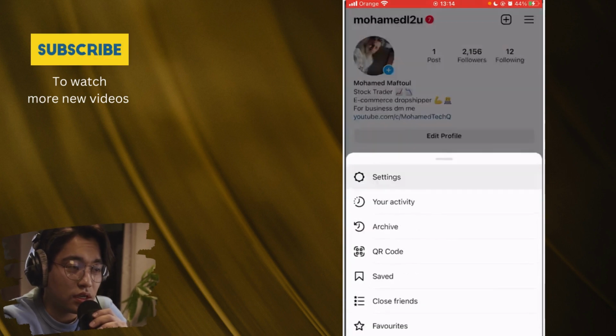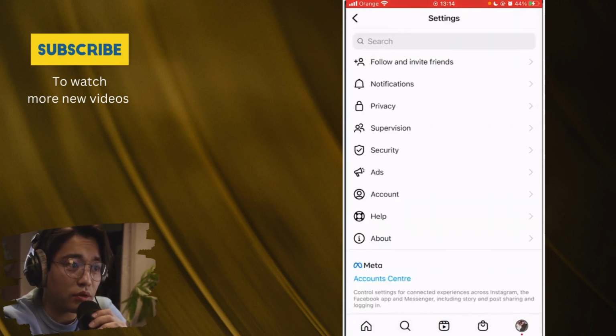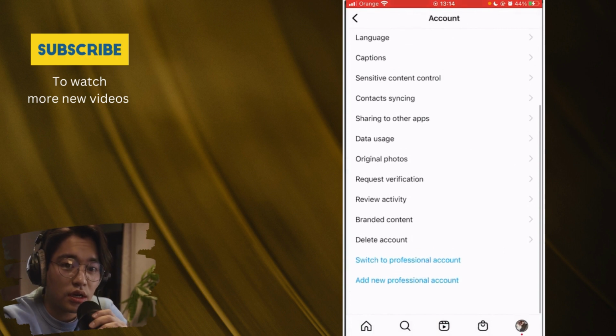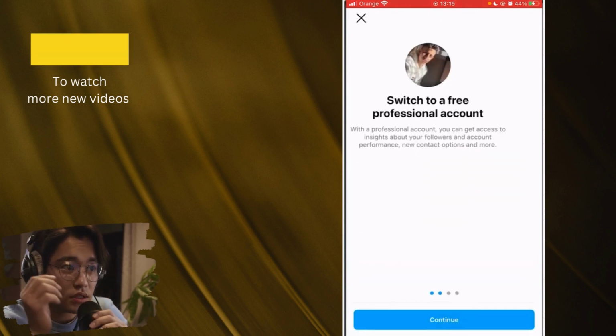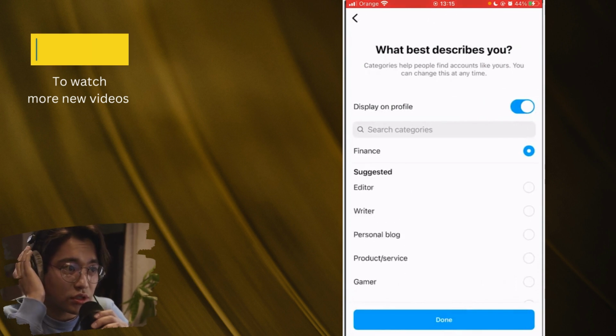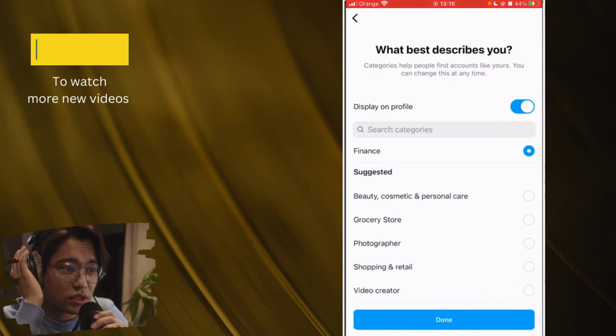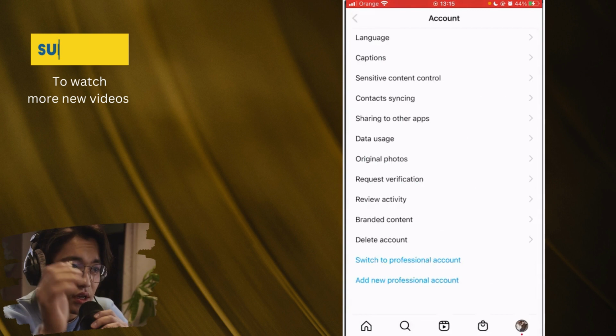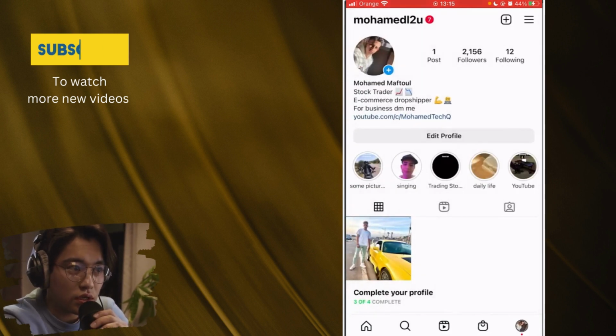Click the three little lines in the top right and click settings, then in the top, click account. At the very bottom, click to switch to professional account, and then keep clicking, and then you can just choose anything here for what best describes you. You can choose anything and then click done. And now see if the problem is resolved or not.